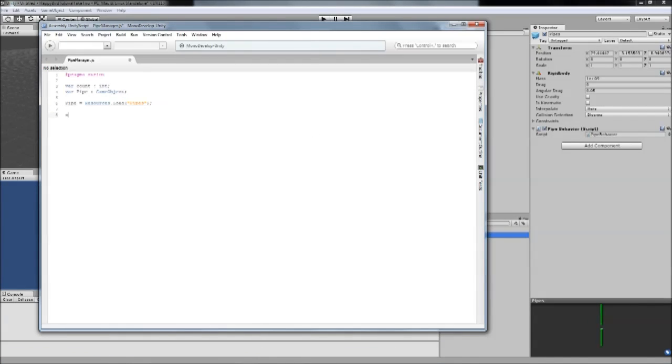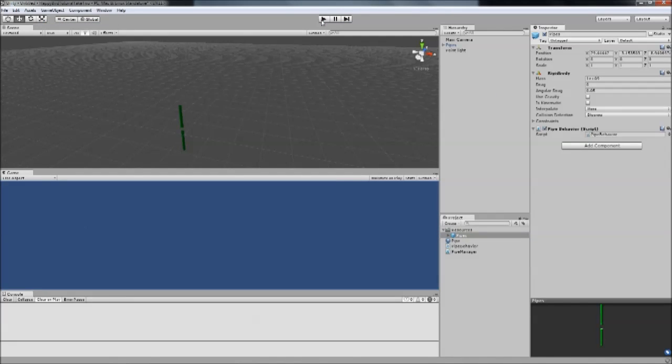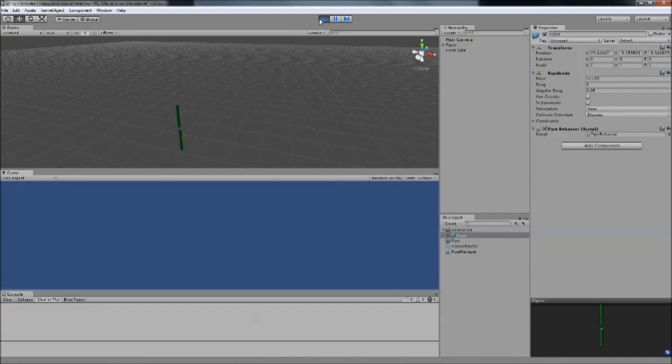So back to our script. Now we're gonna create an infinite loop, and we're gonna wait for 2 seconds. So yield, wait for seconds, 2, save, instantiate, type, and that's it. So if we hit play, we're gonna get pipes generated every 2 seconds.